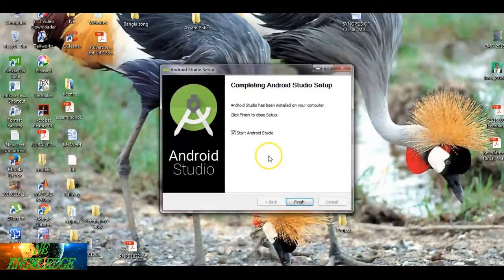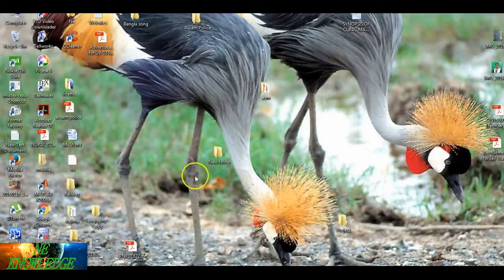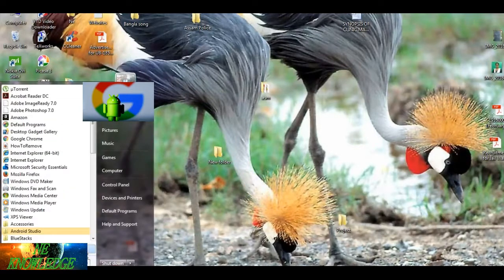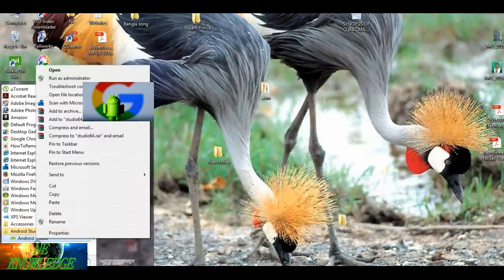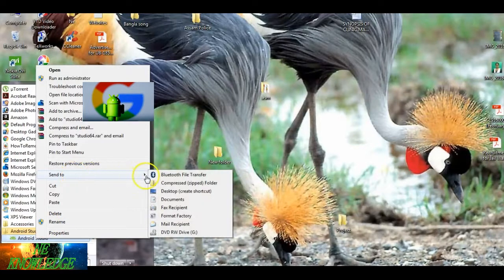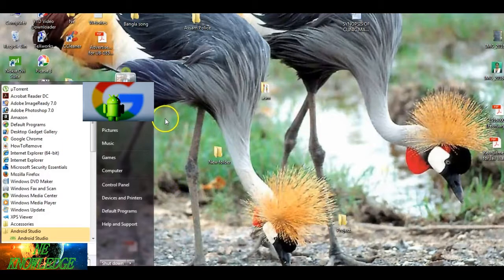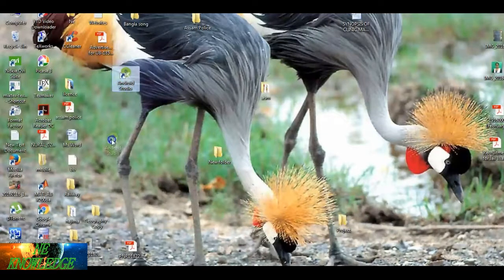Then click next. I will make shortcut after the installation finish. And now you can go to my computer and search here Android. Okay, come down. Android Studio, click here. You will get this. Right click here. Okay, then send to desktop shortcut. Okay, then your shortcut will come to the desktop.